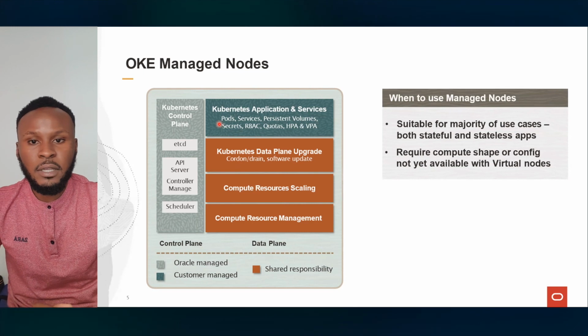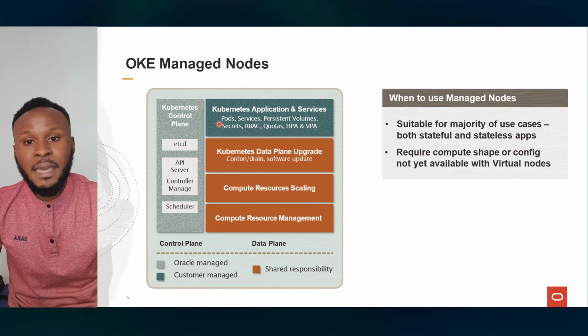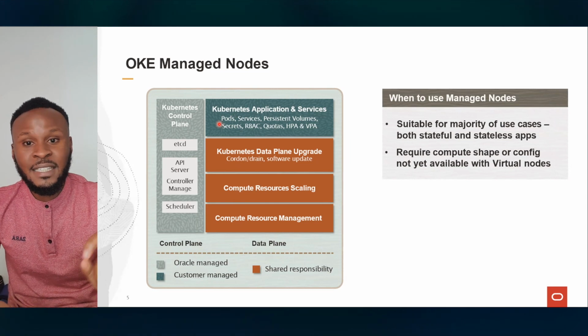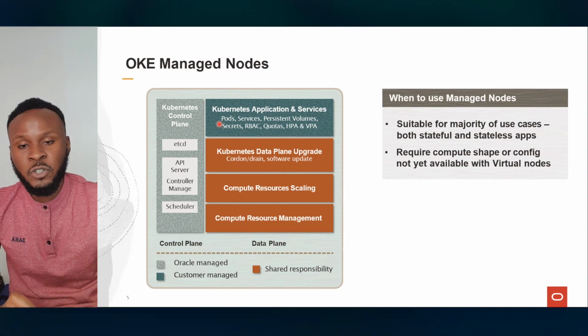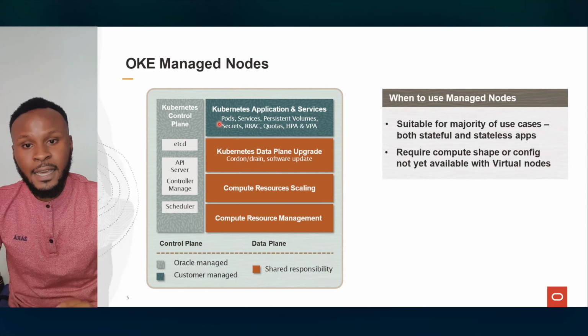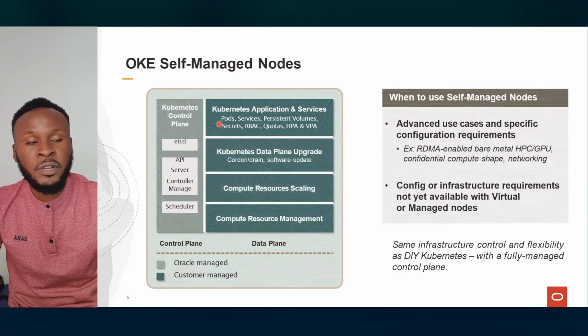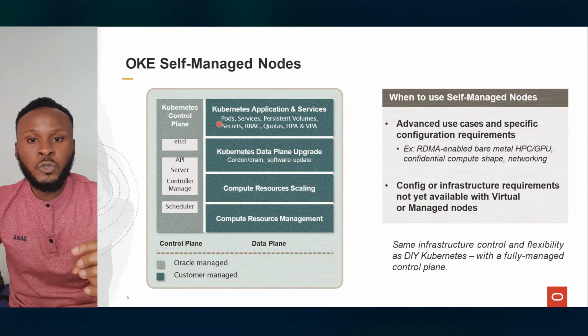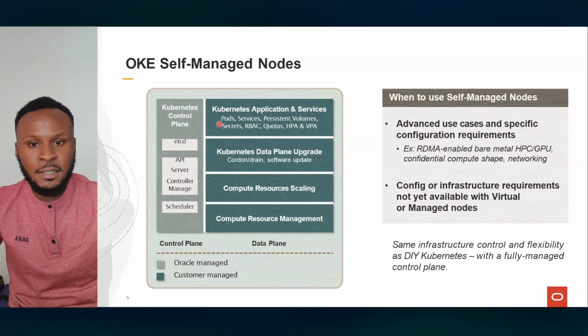For example, if you find that the compute shape you want to use isn't supported by our managed node service, this is where you might find yourself going for our self-managed nodes. So with our self-managed nodes, like I mentioned at the beginning of this presentation, it gives you the ability to add a compute instance that you've already created within an existing OKE cluster.